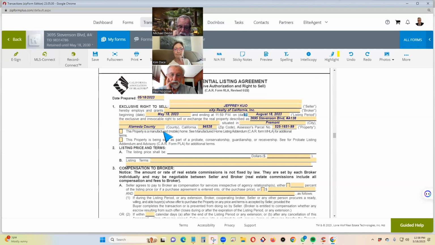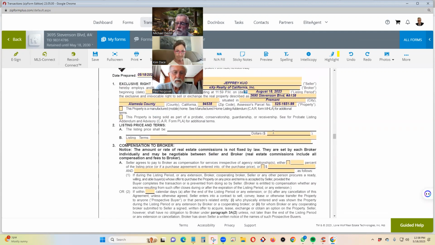So it's already imported information. In the old days, if it was a manufactured home or mobile home, we had a separate agreement. If it was probate, we had a separate agreement. And the agreements were all 90% the same anyhow. But whatever, you would check a box. If you check either of those two boxes, it will automatically load those addendums. Automatically put it in.